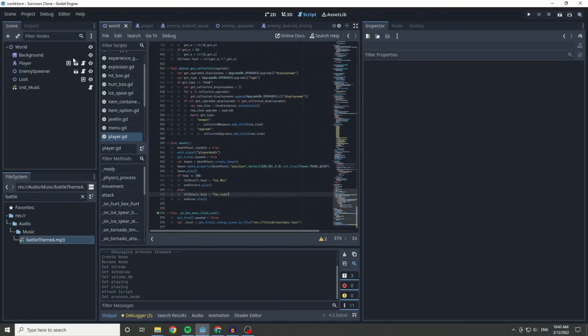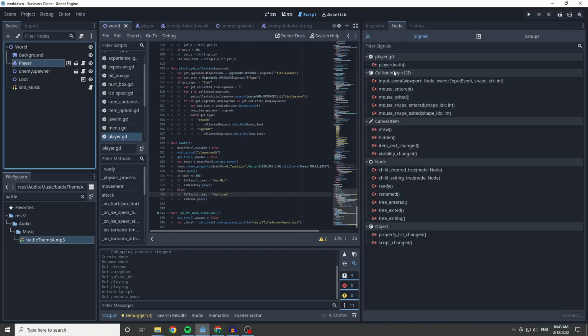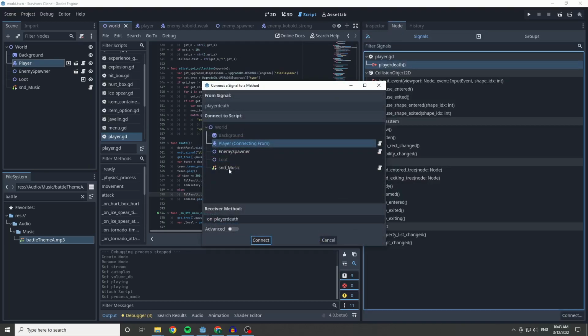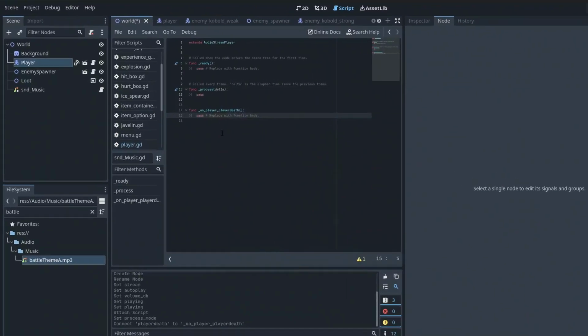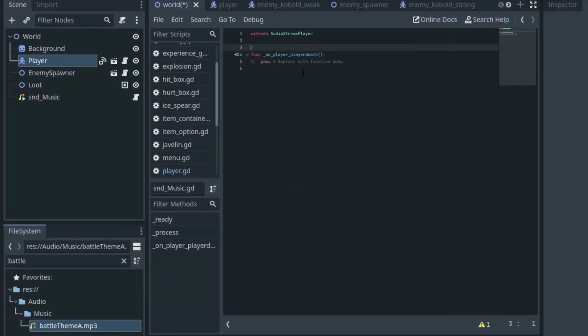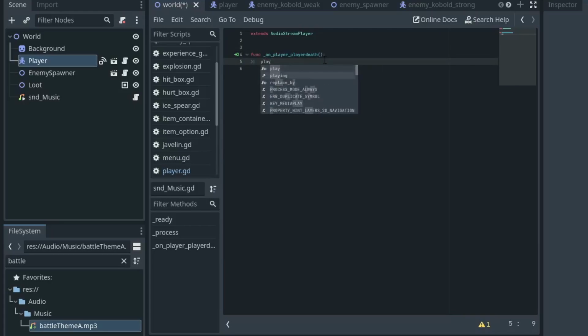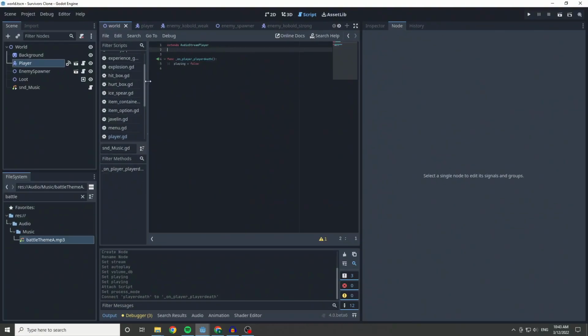Easy as that. We're going to go into our world, go into our node, and connect it to the sound music script. Just going to remove this junk, and all we're going to be doing is setting playing equals false if the player dies.